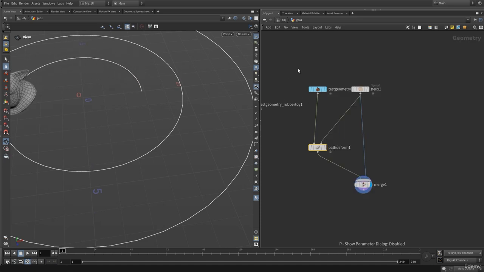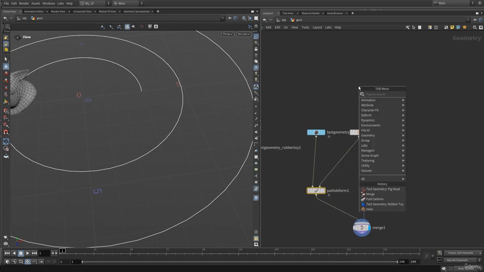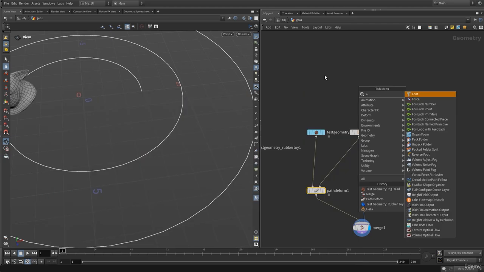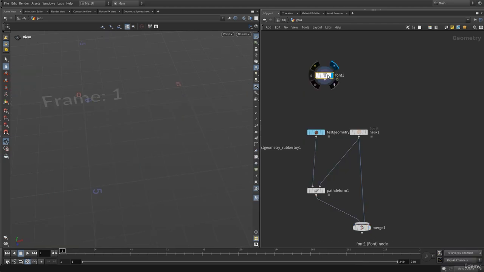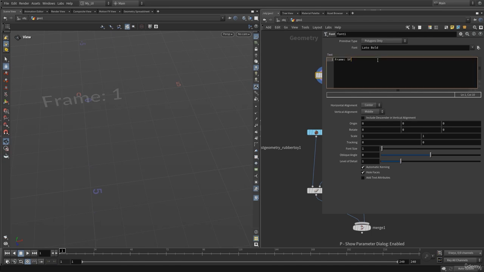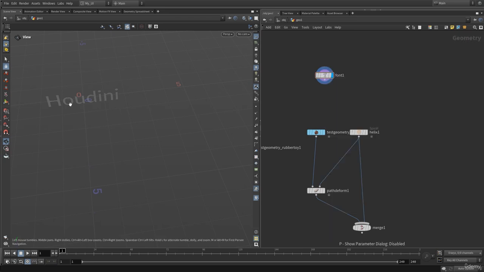Okay, so in here let's create a font. Let's deform our font along a path. Let's type this font Houdini. I'm going to type Houdini, and now let's add a thickness into our font, because right now we do not have any thickness.